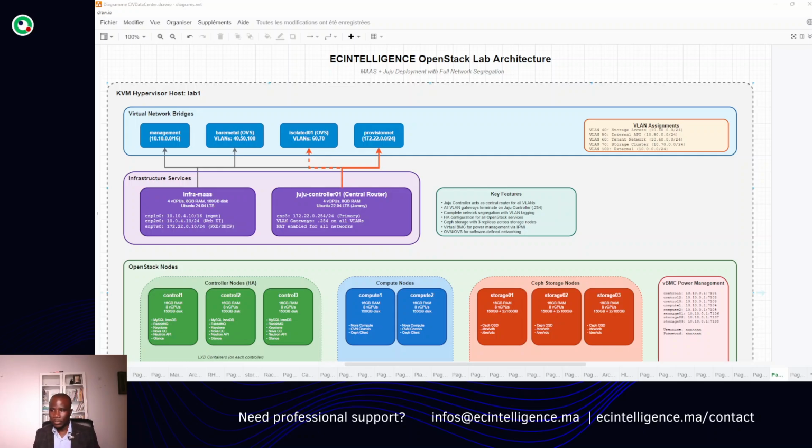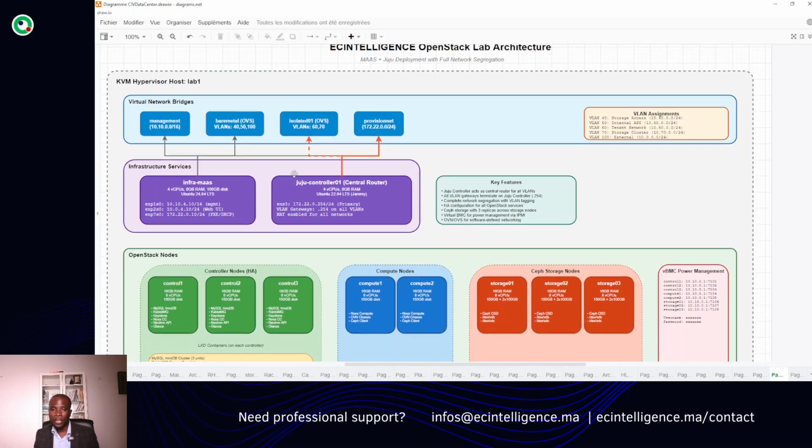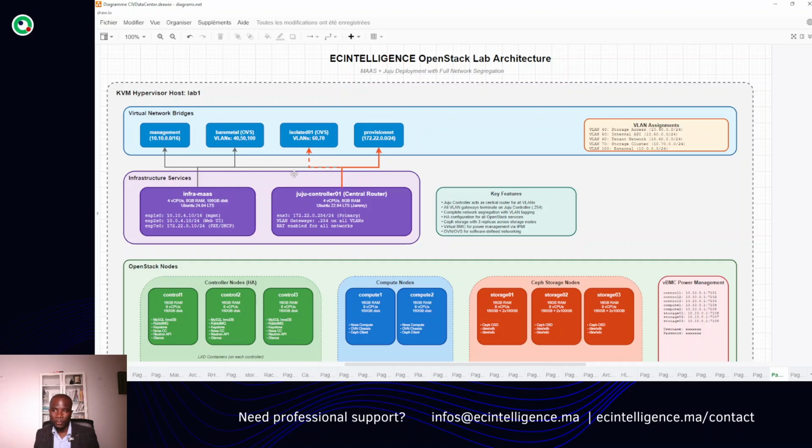As you can see here on your screen, we have this architecture called AC Intelligence OpenStack Lab architecture. It is a virtual environment used for this lab. We have a physical server called host lab1, which is the host name of the physical server, and this server has been virtualized with KVM.